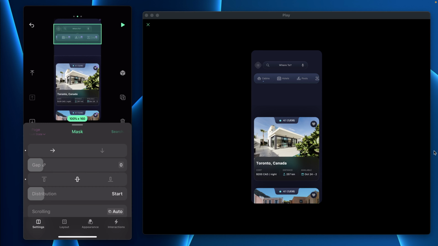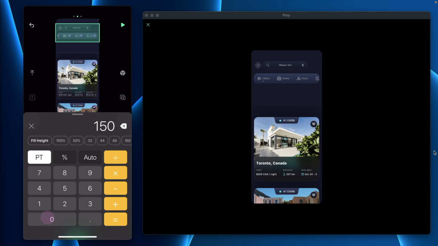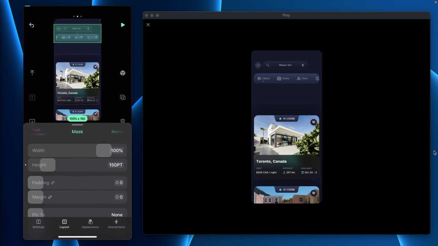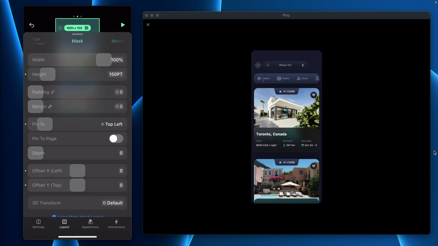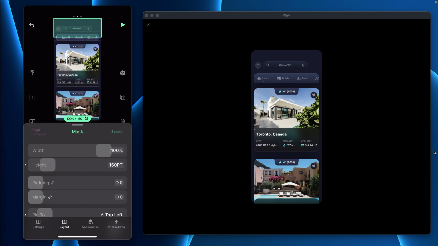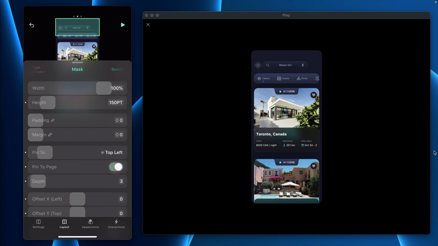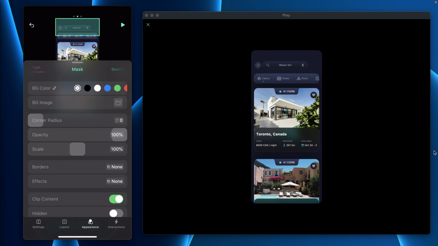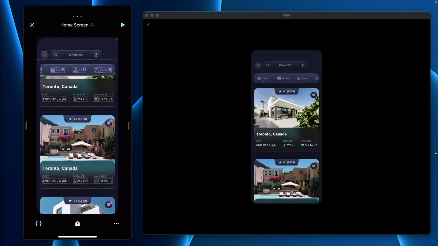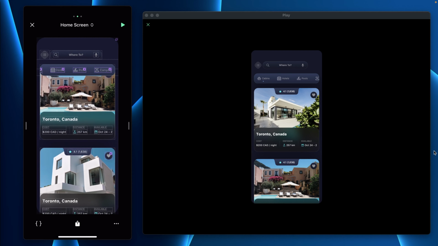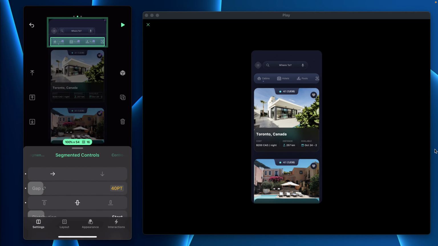In settings, I won't change much. Then in layout, we will set the height to 150. Right below, set pin to top left with a depth of 3. I will also set pin to page, and in appearance, we're going to set the color of the background. So now when you scroll, it fixes the problem. Make sure to select the segmented controls and to make it into a component.